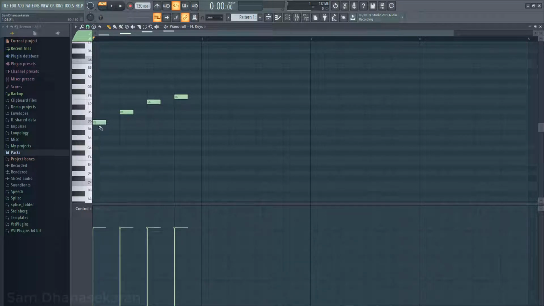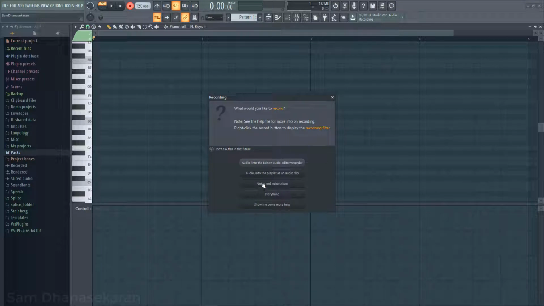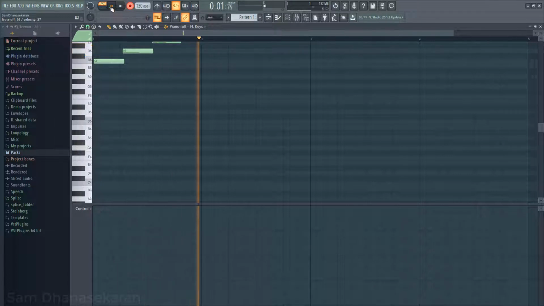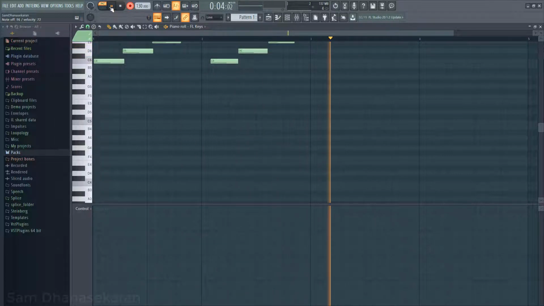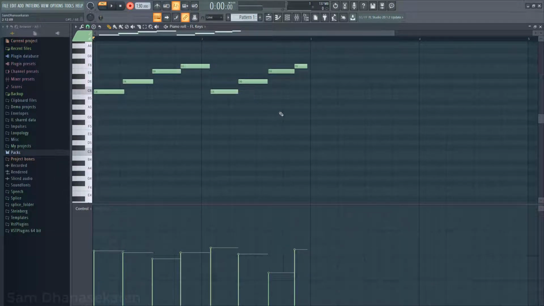So let me erase this using right click. Click the record button, notes and automation. Click play, it will record right now. Press spacebar to stop it, and disable recording.